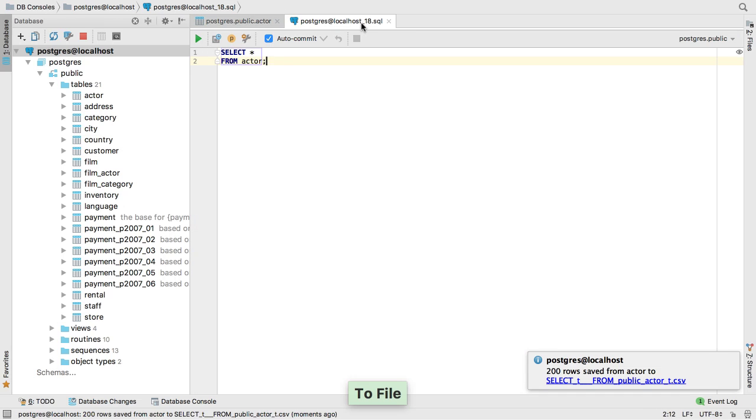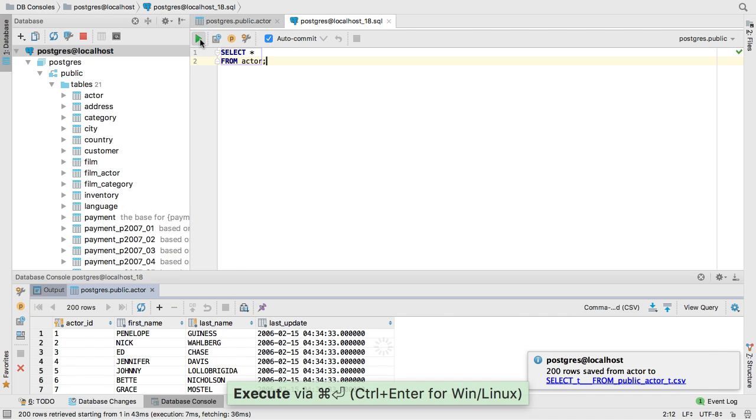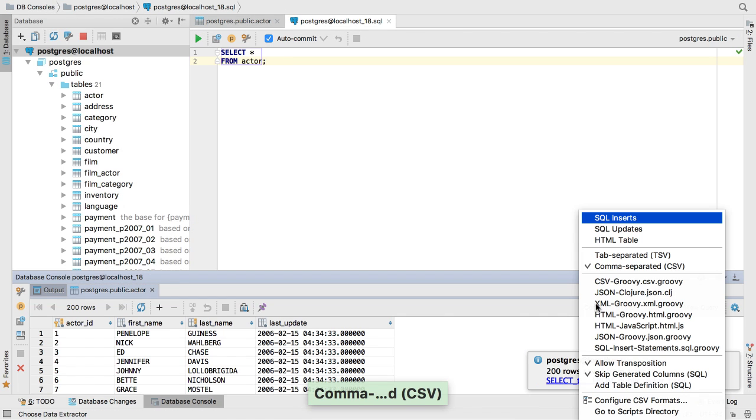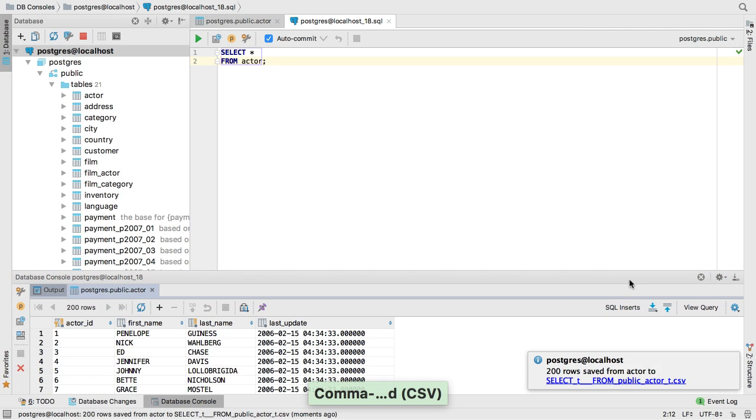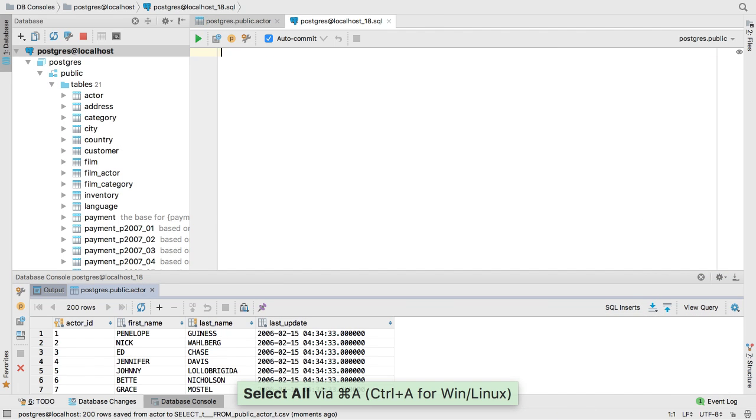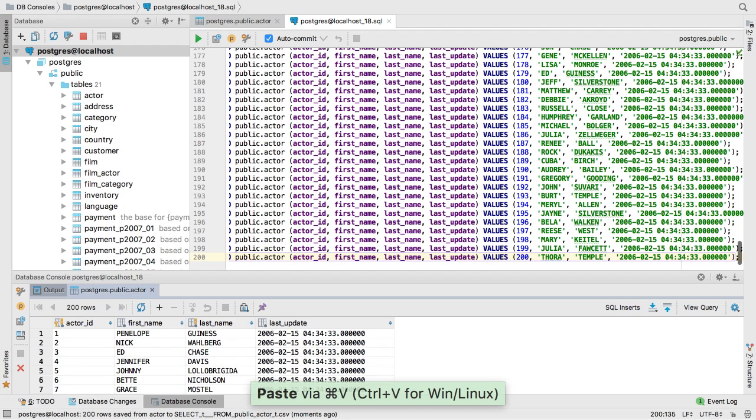DataGrip's data extractors are powerful, script-driven exporters. In this case, use a query result to generate SQL insert statements, copy to the clipboard. Then, paste these SQL inserts into a console to insert into another table.